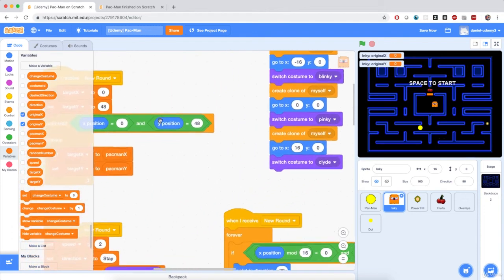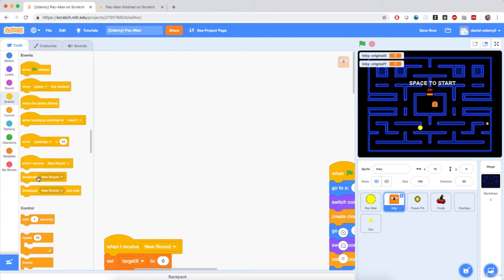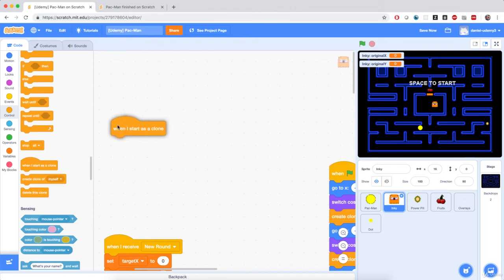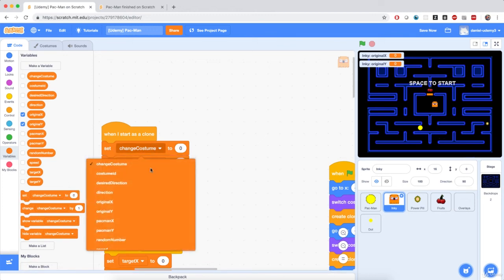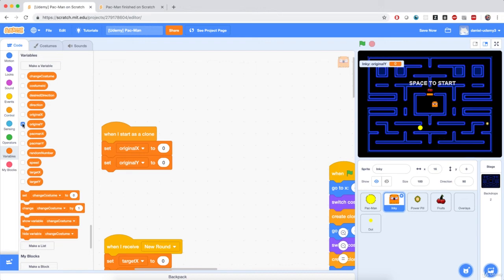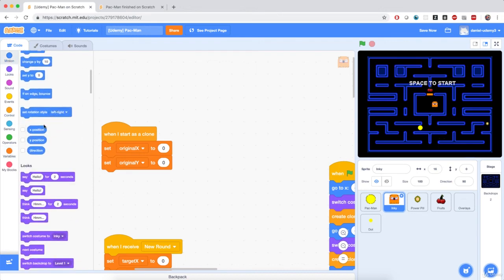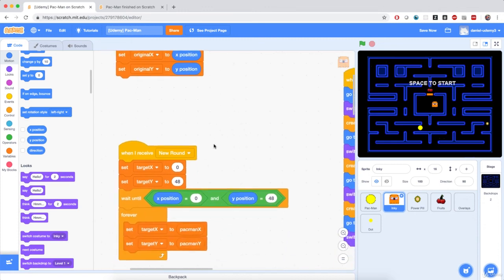And I'm going to set the values for these variables once when I start as a clone. So I'm going to add another script starting with when I start as a clone. So when I start as a clone, I'm going to set original X and original Y to be the original coordinates X position and Y position at the start of their life. So I'm going to go to motion and bring in X position and Y position. And just to keep consistency, I'm also going to set their original costume here.